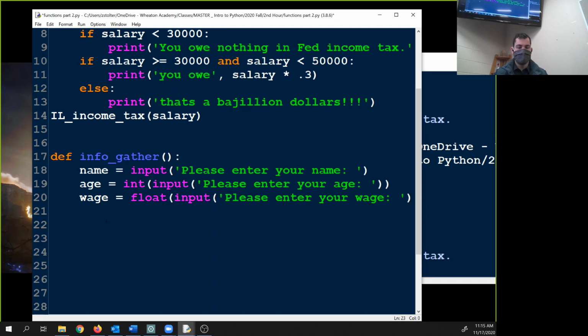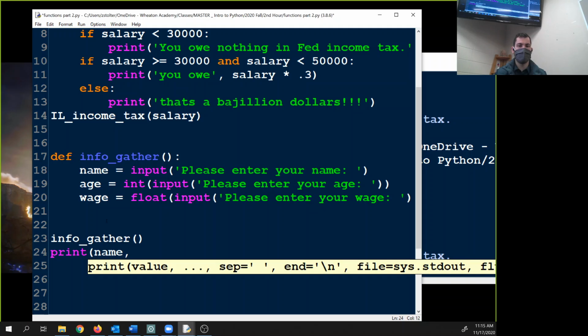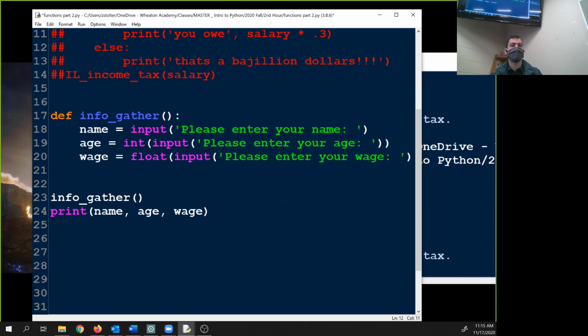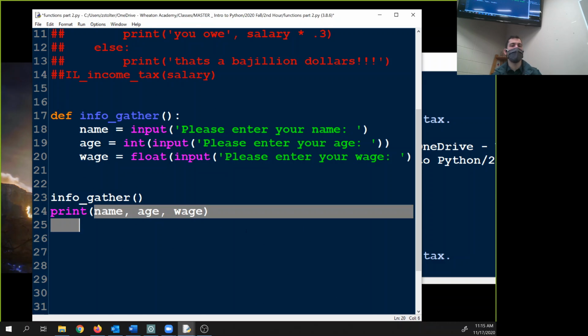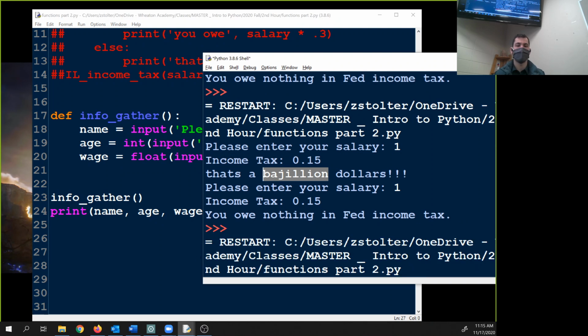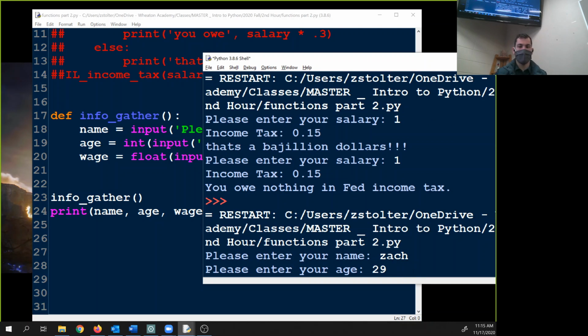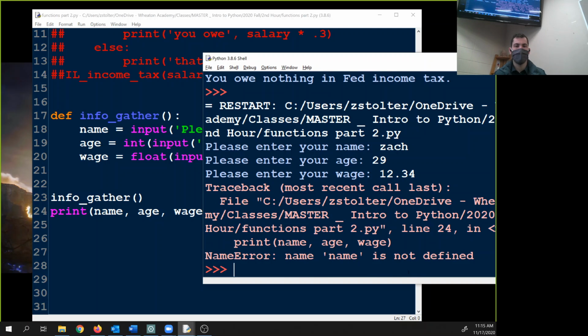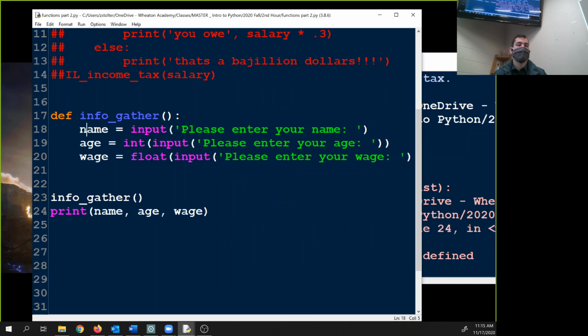So let's run info gather, and then print name, age, wage. What this should do is it should run. I'll comment all that out. It should gather the name, age, wage, and then display those variables. So please enter your name, Zach, 29, 1234. Wait. Why is name not defined, but I defined it right here? I called it outside of the function.